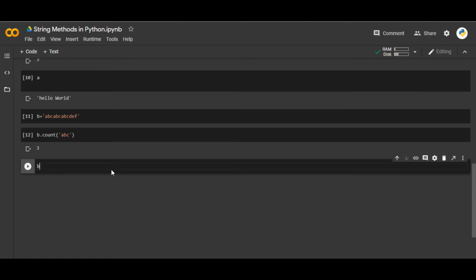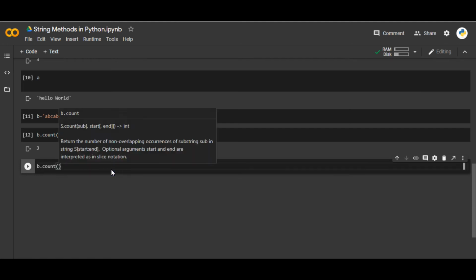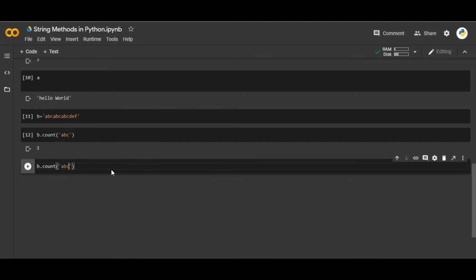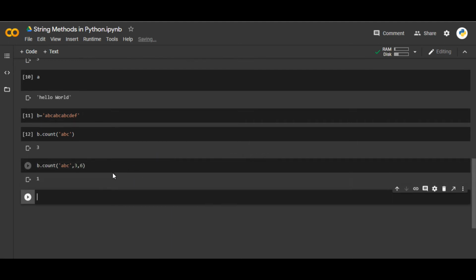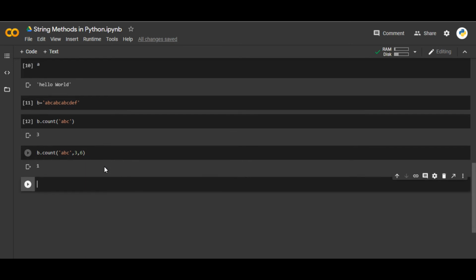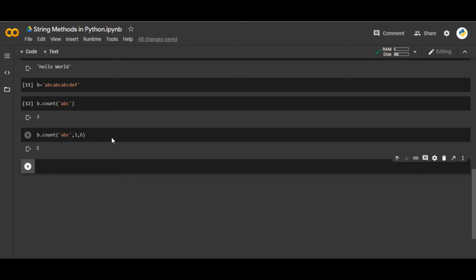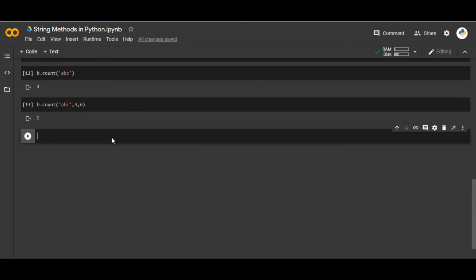Okay, similarly you can also use b.count with, let's suppose, "abc" with a starting and end point. So 3, 2, 7, let's suppose 6. In this region you're going to see "abc" only comes once. So you have specified the range for which to look, and in this region "abc" comes only once. So that's how it works. I hope it's clear. And then after that, what you're going to see is how to split.